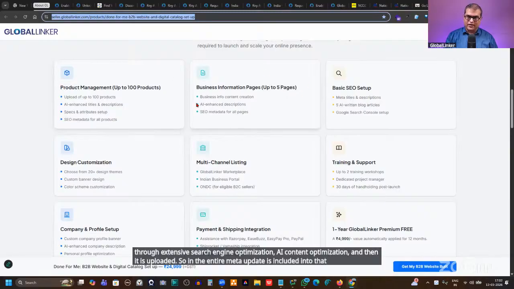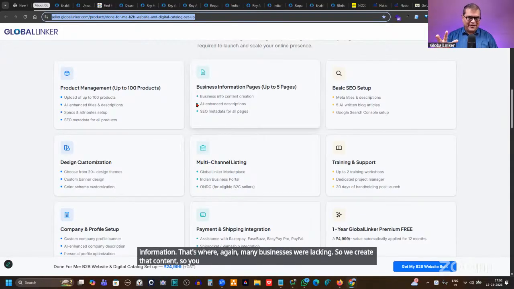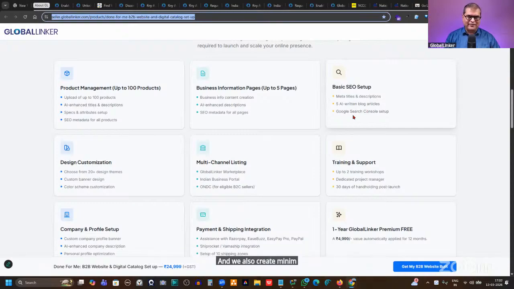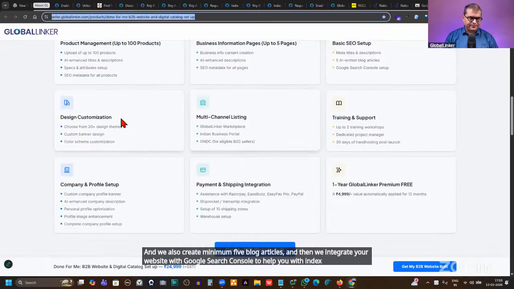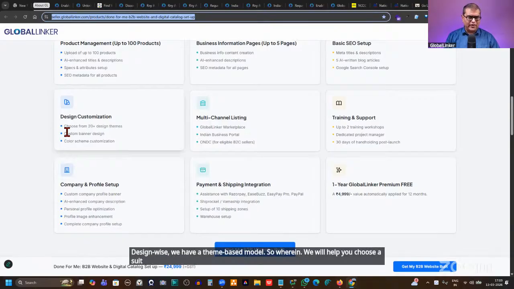And then business information, that's where again many businesses were lacking. So we create that content, so you don't have to get involved in it. Whatever business information you have, you provide that, and then we'll create all that. And then for the SEO, we do the research, we do the meta update, and we also create a minimum of 5 blog articles, and then we integrate your website with Google Search Console to help you with indexing. Design wise, we have a theme based model, wherein we will help you choose a suitable theme, and then our team will design the banners and do the color customization.